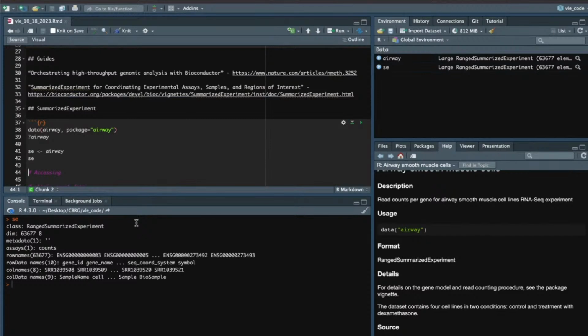But beyond that, what are the details of the summarized experiment object? The names, don't worry too much about it. Let's look at what comes after this. There's some useful information just in these few lines. We can see dim, which tells you the dimensions of this object. There are 63,677 rows. In this case, that means that many genes, and there are 8 columns, so in this case, 8 samples.